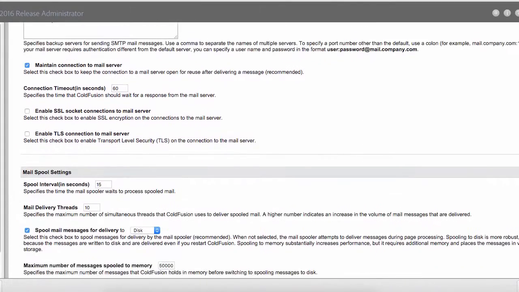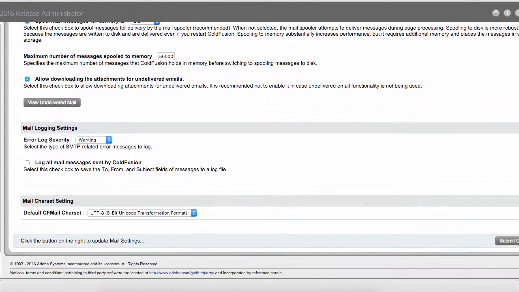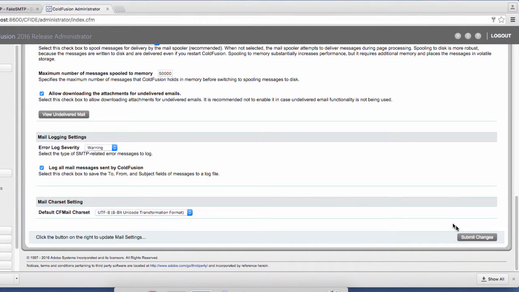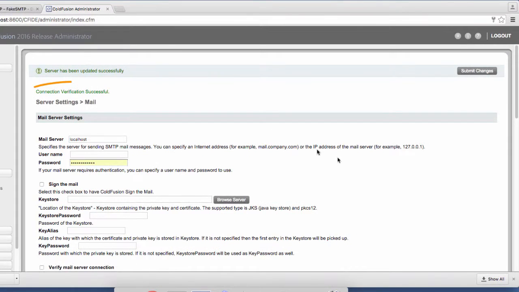Some other possible settings is right here at the bottom of the page. You can ask ColdFusion to log all mail messages sent by ColdFusion. This is something that can be useful in a development environment, but you don't want to select this box in a production environment because that can lead to a very, very big log file that can affect performances. So now I will submit my changes, and you see that ColdFusion could successfully connect to my fake SMTP server.